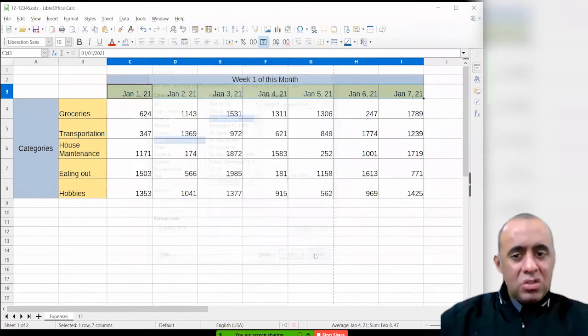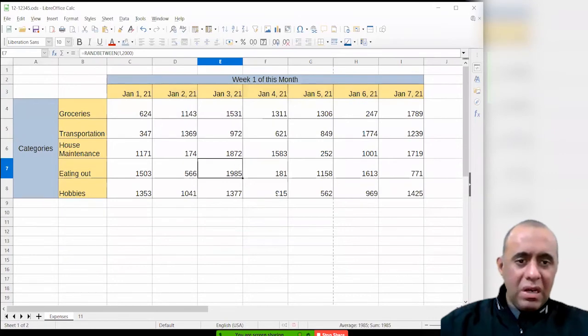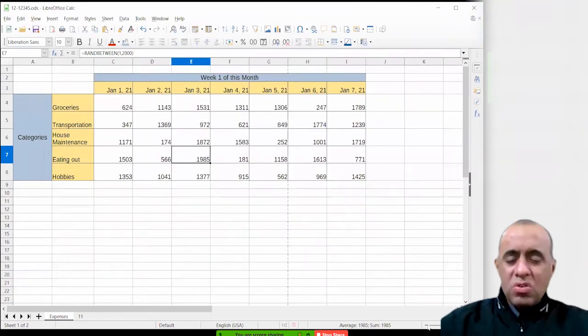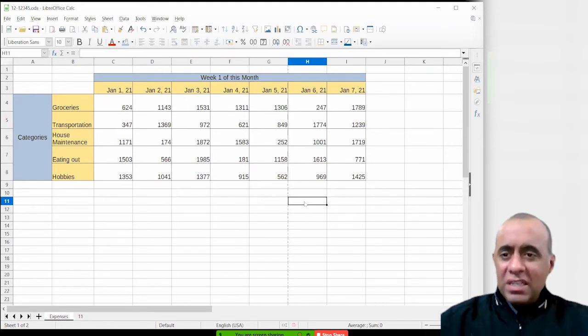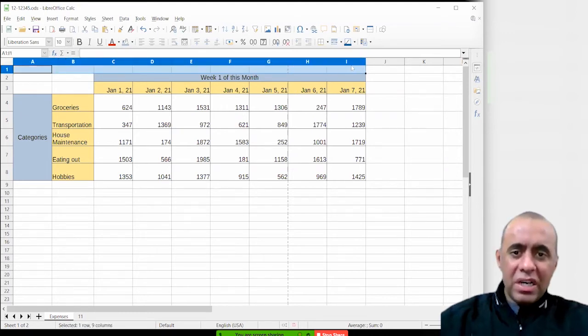Okay, so this is one amazing thing about this software. Okay, so far so good. Congratulations, we have made a spreadsheet which looks really good. One thing is missing from this spreadsheet, and that is that we didn't give a title heading to all of this spreadsheet. So all of this spreadsheet should have a title heading.